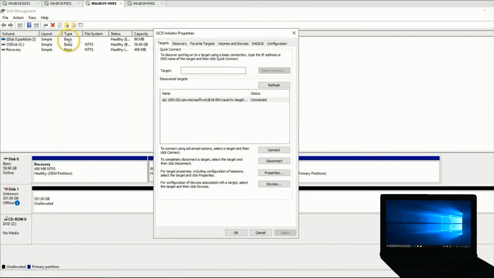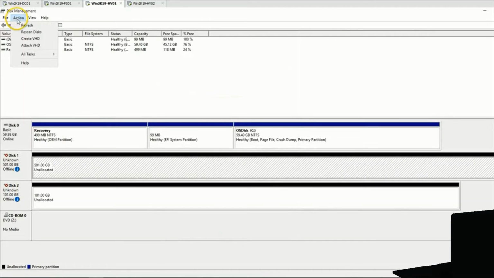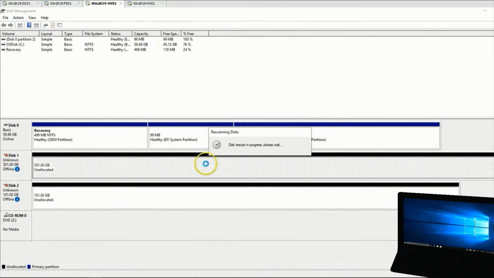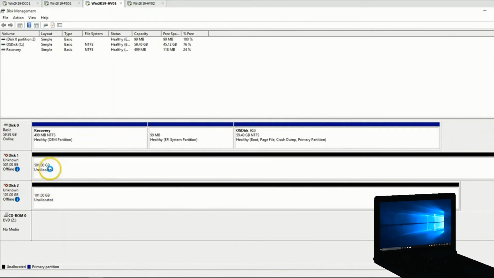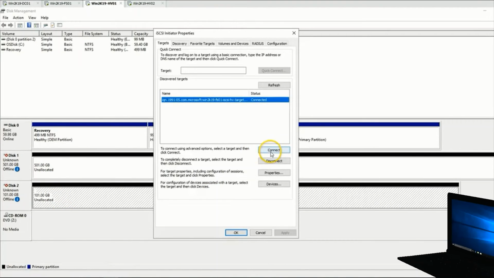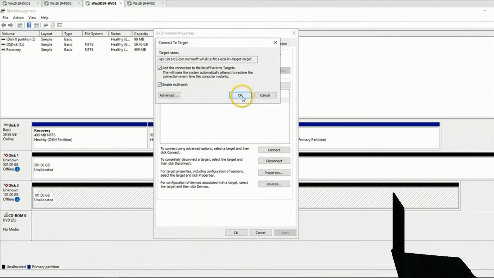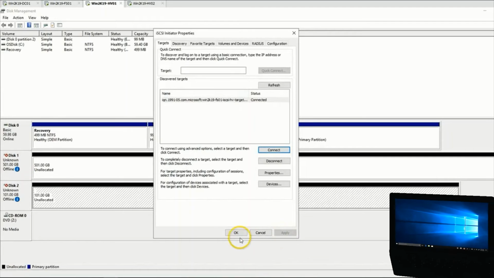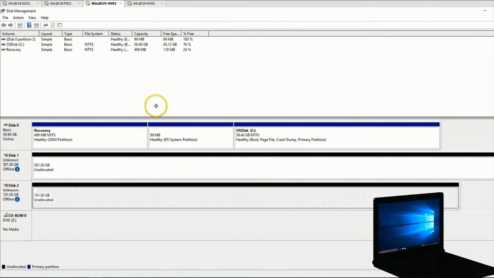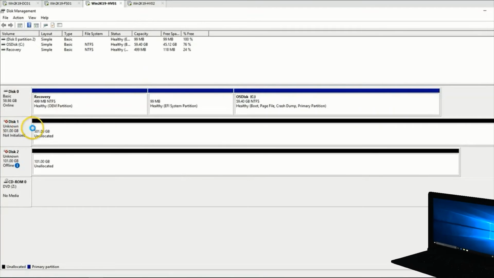Click on OK. So now you can see both the disks are connected here. If I go and rescan this, we'll be able to see the 501 gig and 101 gig disks connected. And when I click on connect, you will see here the enable multipathing option. So you have to make sure enable multipathing is selected if you want to add these disks in multiple servers. So now I'm going to create a drive here.